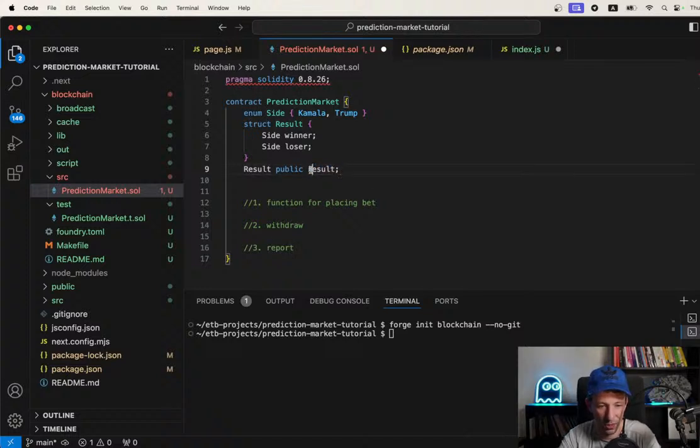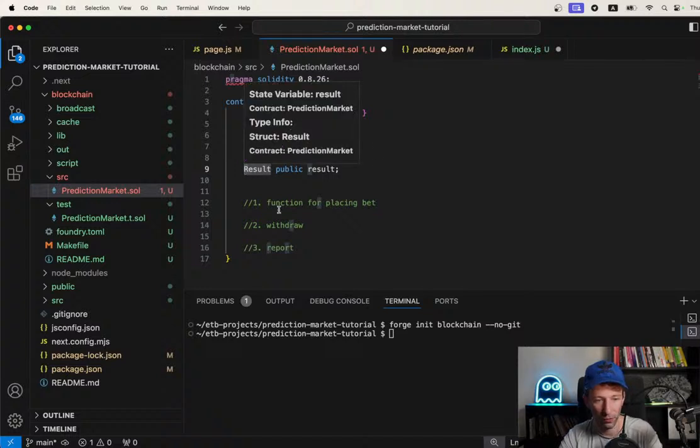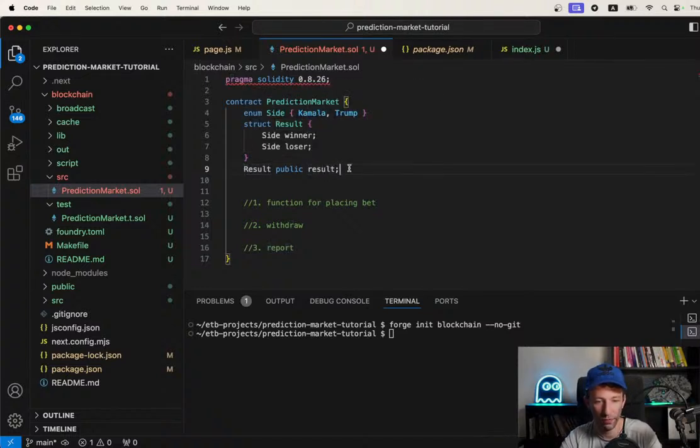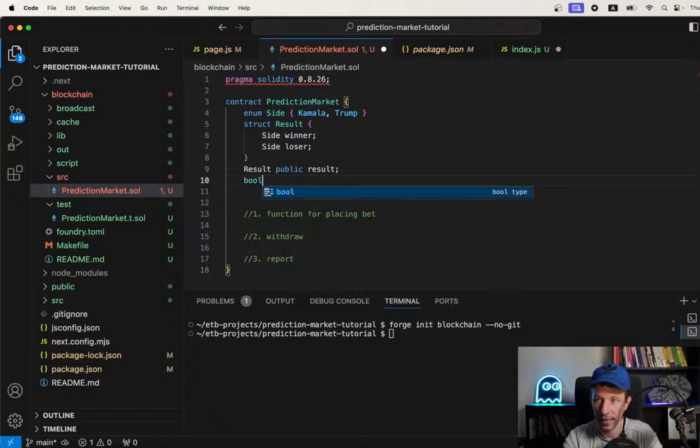So here, this is result with a lowercase, and here this is result with an uppercase. So it doesn't mean the same thing. This Result refers to the struct, and this result is the name of the variable. Okay. And within our function, we will be able to read or modify this result. All right, so after that, we will need a Boolean value. So it can be either true or false. We'll make it public also. And this is a Boolean value to tell you if the election is finished.